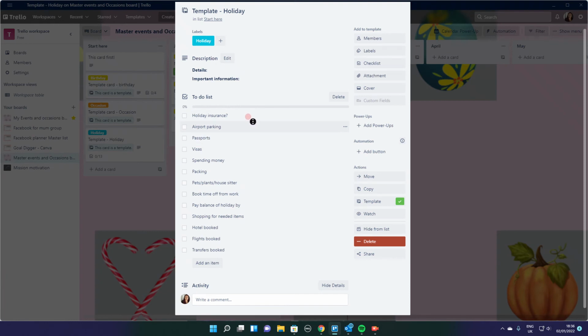I've just got things that I thought might be useful if you're going abroad: holiday insurance, airport parking, passports, visas, spending money, packing. Have you got to arrange pets or plants or a house sitter? Do you need to book time off from work? If you have, then you can check that off once you've booked your time off. Paying your balances by certain dates. Shopping that you might need for certain items. Have you booked your hotel, flights, transfers? All of that kind of stuff is in the list there, and you can edit it and use it as you like.